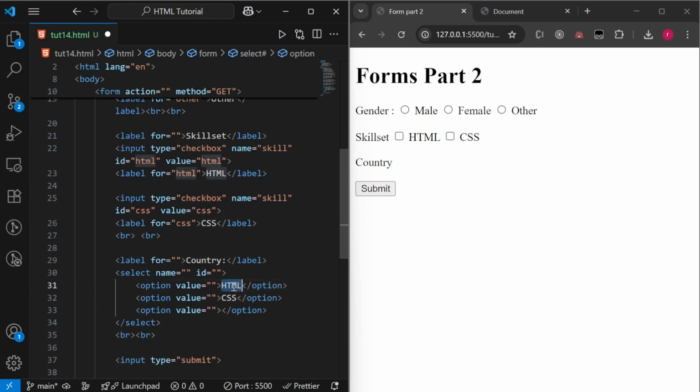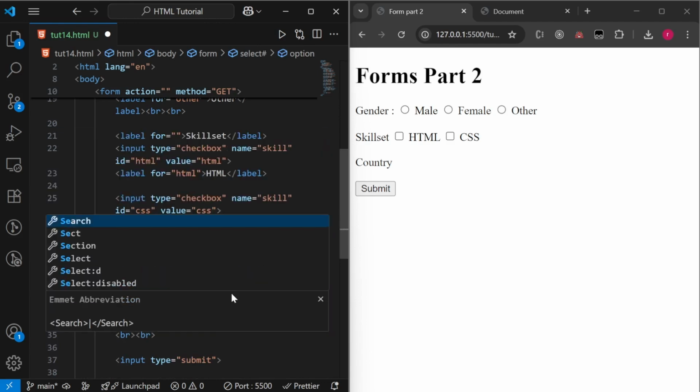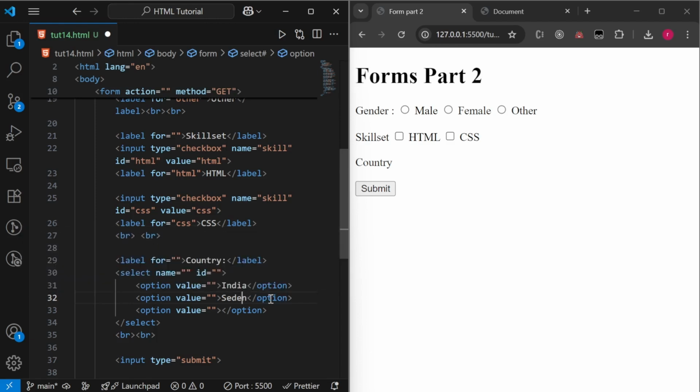And then the 3 values that I want to keep in the options are HTML, CSS. Oh, sorry, it is country field, right? So I need to give country names. India, maybe Sweden, and one more I can give USA. Saving it. See, we already got the proper drop down which says country, and you have the options of selecting different countries.